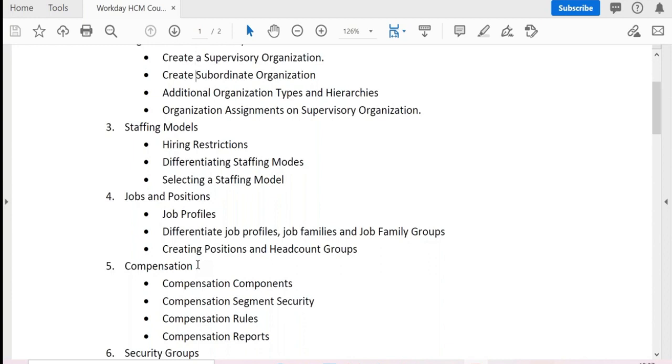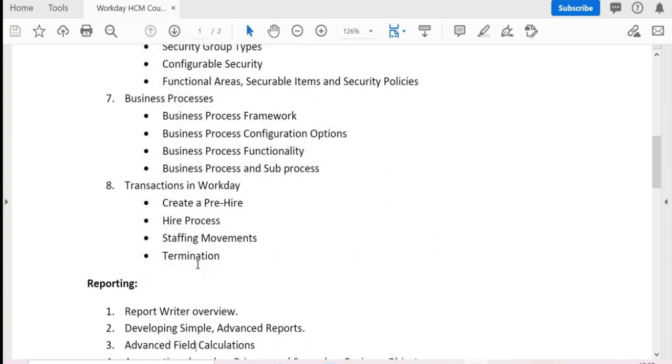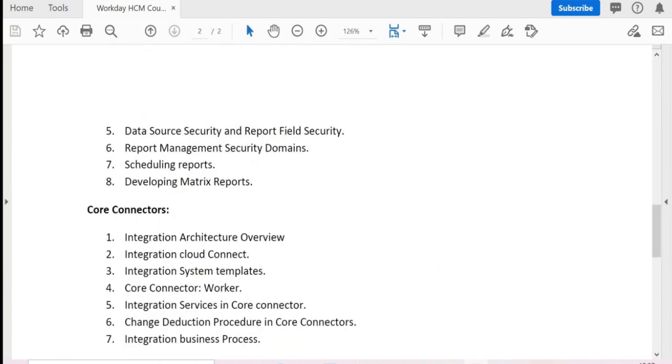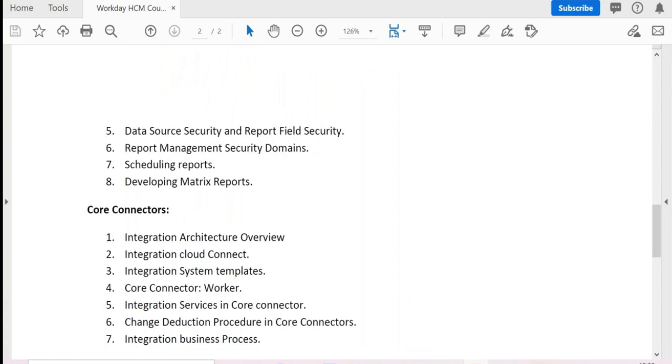Apart from this, we do have integrations, but the integration trainer is different. However, I will give a high-level overview on this. So here we're going to talk about reporting. What types of reports do we have? Develop a report, convert a simple report to an advanced report, and advanced report components, calculated fields, business objects, data sources that we will talk about, and how to configure a matrix report too, and how to schedule a report to run automatically.